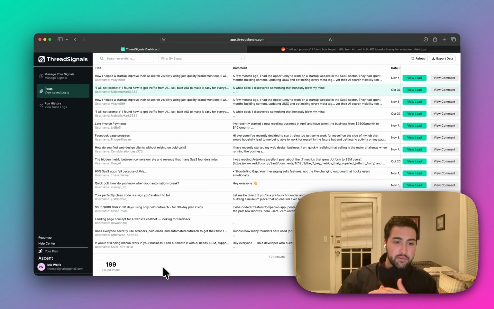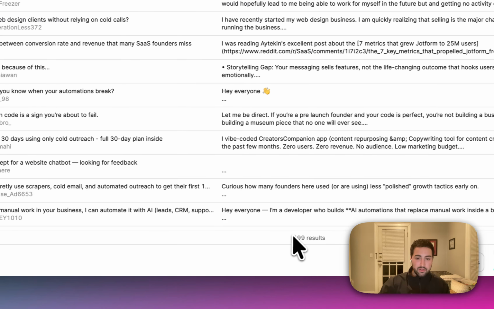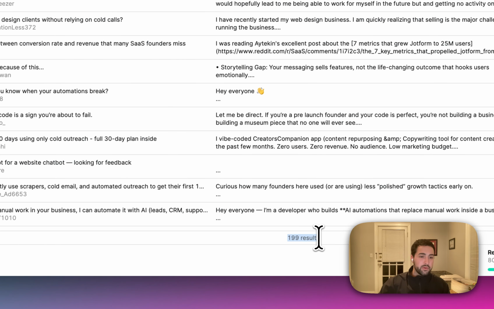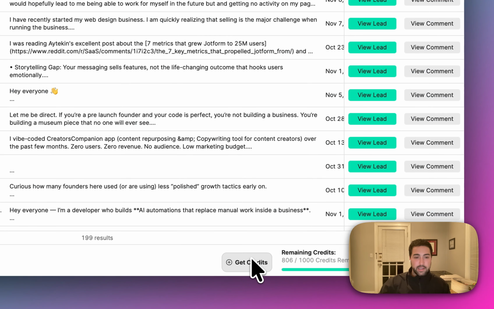Lastly, you'll see a couple similar things that were in the Manage Your Signals page. This bottom left one being the found post number. This will match right here as well. So you can see, okay, we found 199 posts so far since starting my account. Next to that, on the right side, you'll see the Get Credits button again. This is where you can purchase more credits if you're running low. And besides that, it's kind of your status bar of your whole account. So I have 800 out of 1,000 credits remaining.